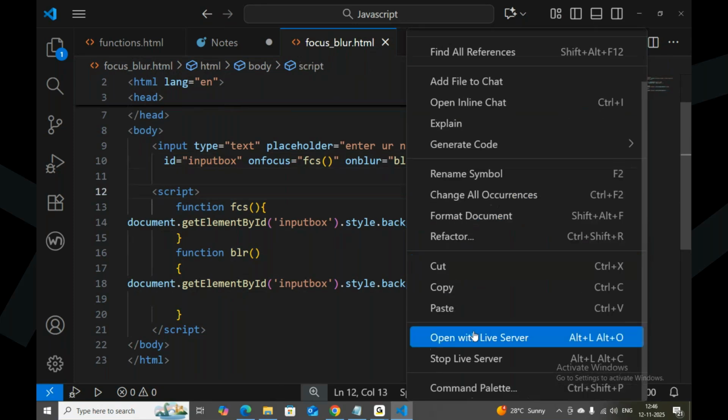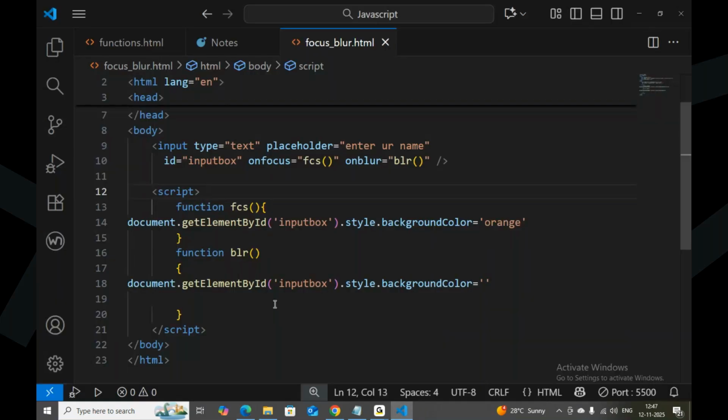Let's go and execute it. Focus. What happened? Text box in the focus mode. What is happening in the focus mode? Orange color. Blur means clicking on the body. Focus means clicking inside the box. Blur means clicking outside of the box. Okay, let's write that down.